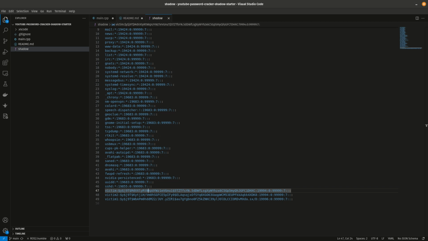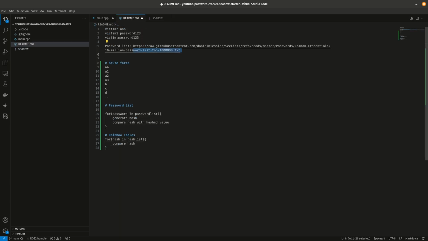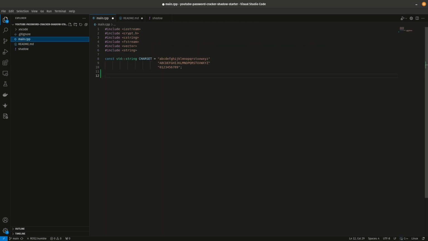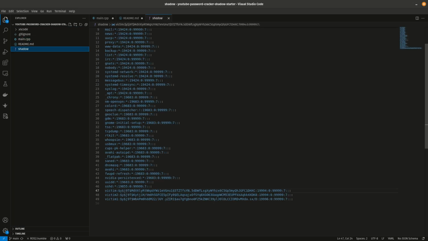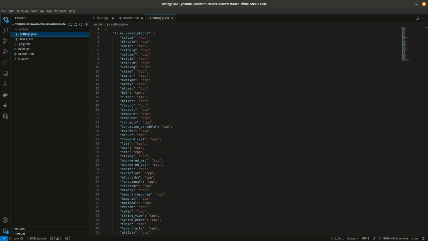I will have a README that will contain a link to the password list that you can pull down. We're going to have a main CPP that has the includes and then the char set. I just didn't want you to have to type that. And then I'm also going to be giving you a shadow file that you can play with. So if you're not on a machine where you can easily pull or generate one, these should work for the purposes of this tutorial.